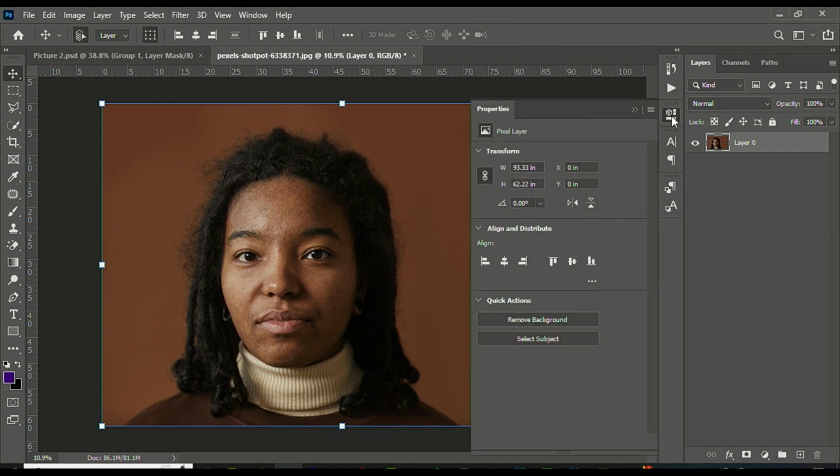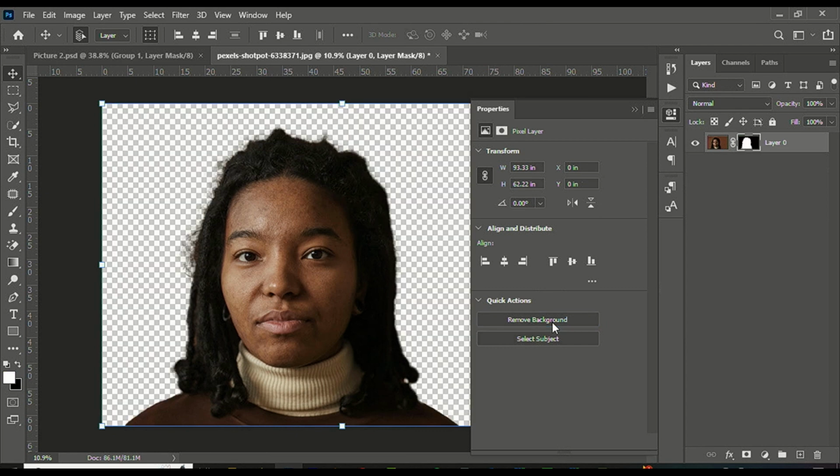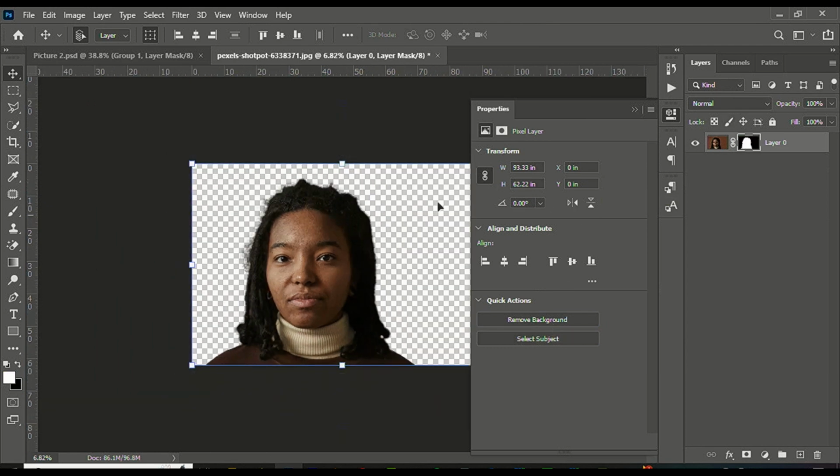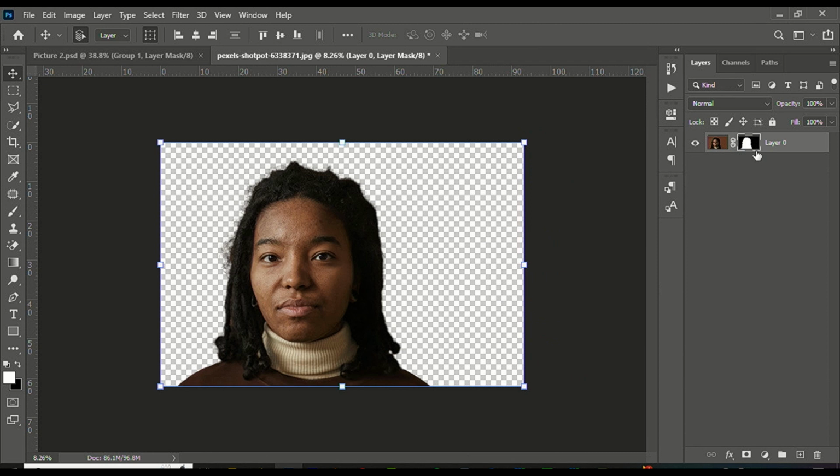When you click on it, you get an option to remove background or select subject. That is a new feature that Photoshop has included in the 2021, I think, the 2022 and the 2023 versions. With these versions, when you select the layer, you can just click on remove background. The artificial intelligence will just remove the background for you. Very nice. And place it on a negative layer mask.